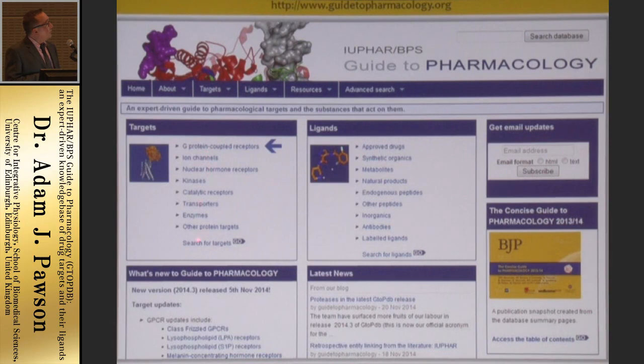Alternatively, from the front page, you can also directly start browsing through lists of targets and ligands through these two boxes over here. The front page also provides information on the latest release of the database. This is actually the previous release. We released a new version last Friday. We also provide a news section, so information, for example, hot topics, important papers that have just been published, or in the case of orphan G protein coupled receptors, new receptor ligand pairings.